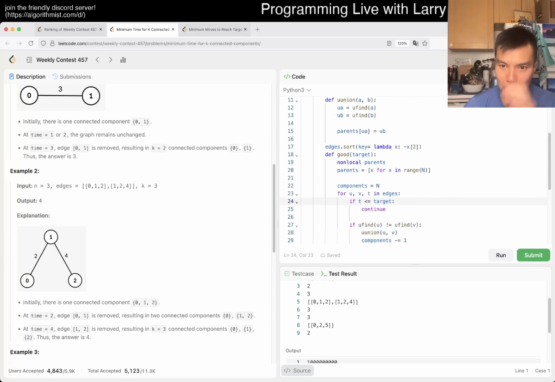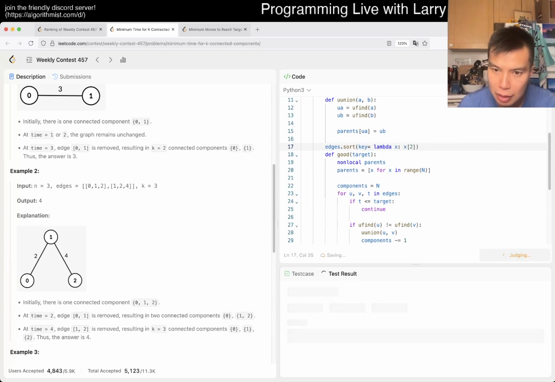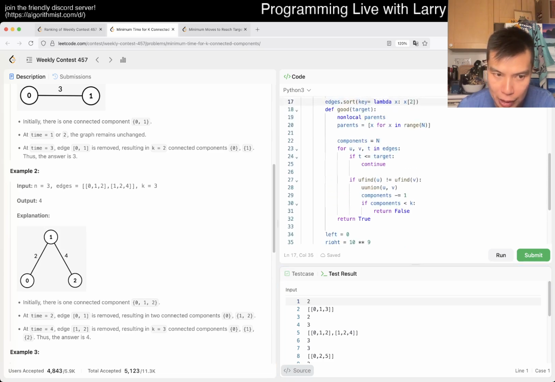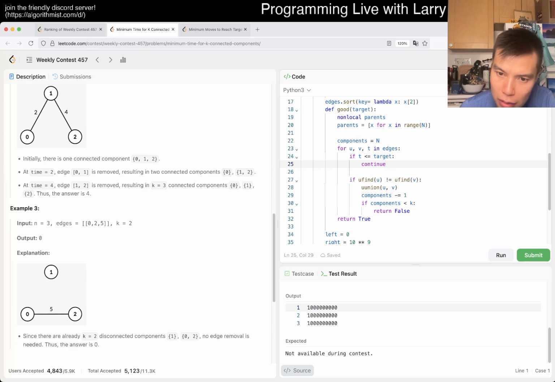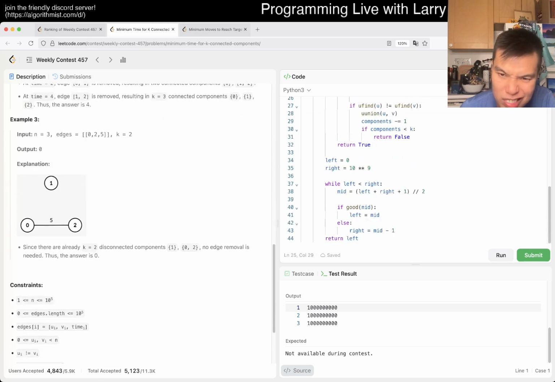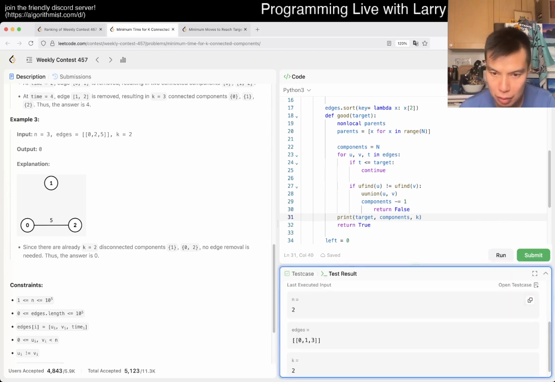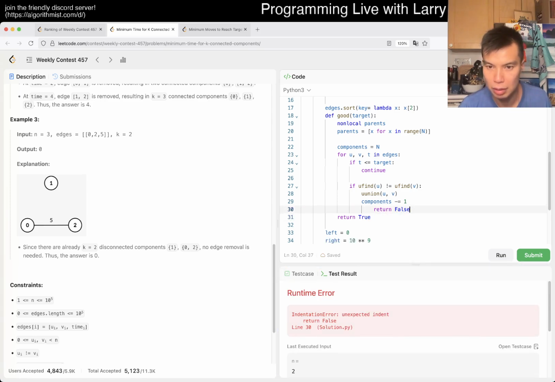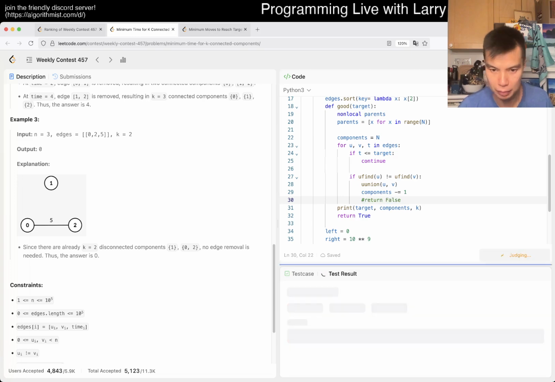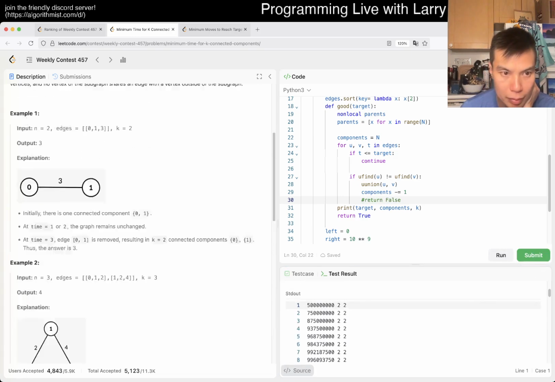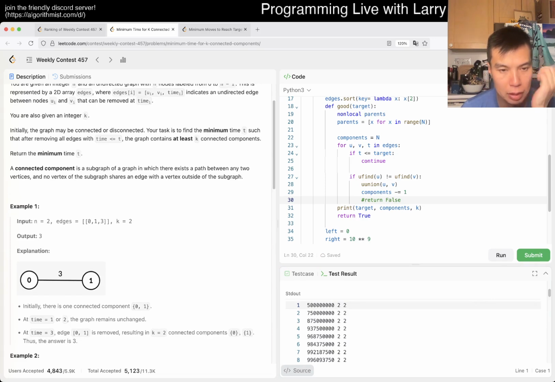So you want to remove all the nodes. This is right. And then all the edges afterwards you keep, and then you just count the number of components, right? This is right, so why is it wrong? All right, let's just take this out, and then now we can do target components. Okay. Oh, sure. Okay. At infinite time, there are 2 components. Yes, that's fair.